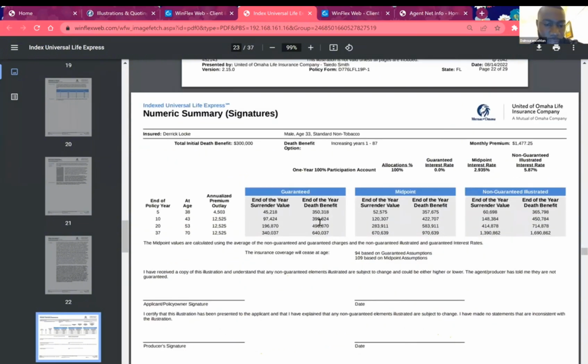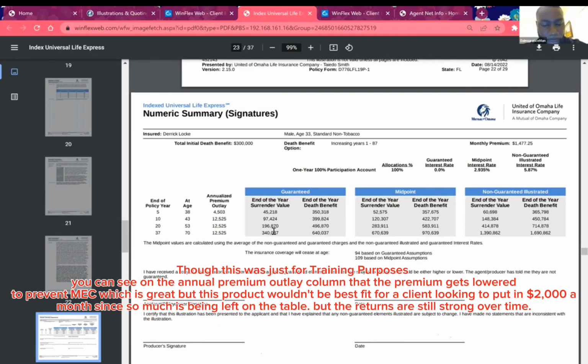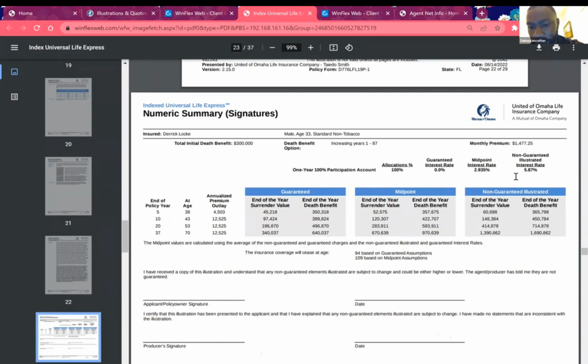All right. So when you get to this portion here, this kind of will show you the guaranteed, right? This is if we're doing zero. So their guaranteed interest rate is zero. Their midpoint is 2.95, which is generally half of what the IRS is letting them show at the 5.87. All right. So after 5 years, his guaranteed surrender value would be $45,000. His death benefit is already moved off the 300 to 350 at the minimum, at the guaranteed at zero. Here's the midpoint, and then here's the assumed at the 5.87.